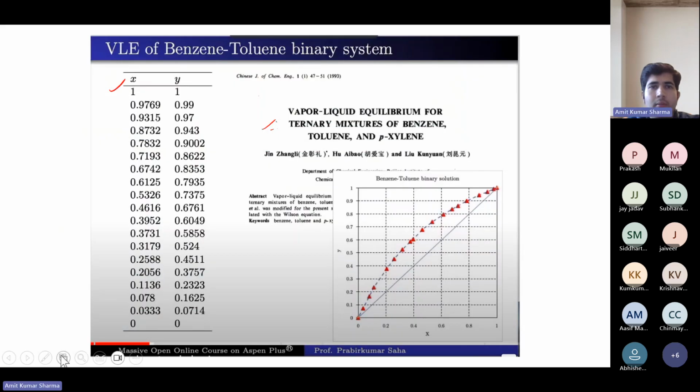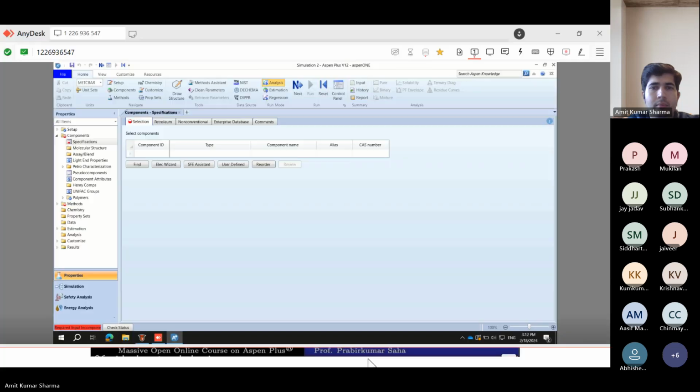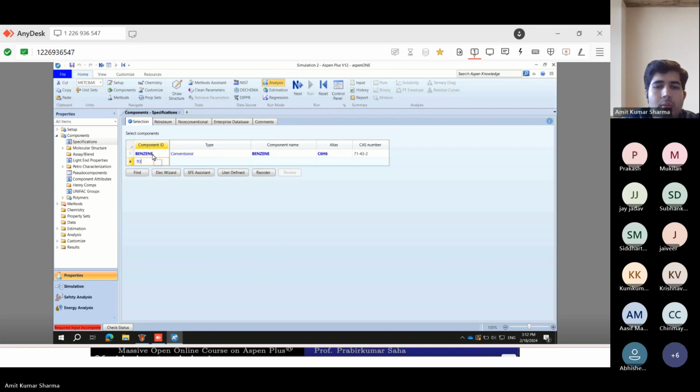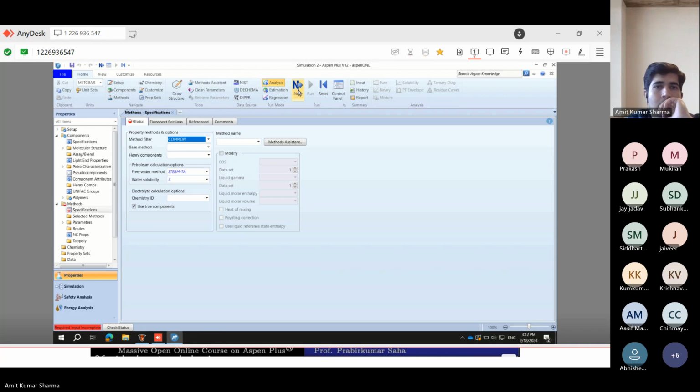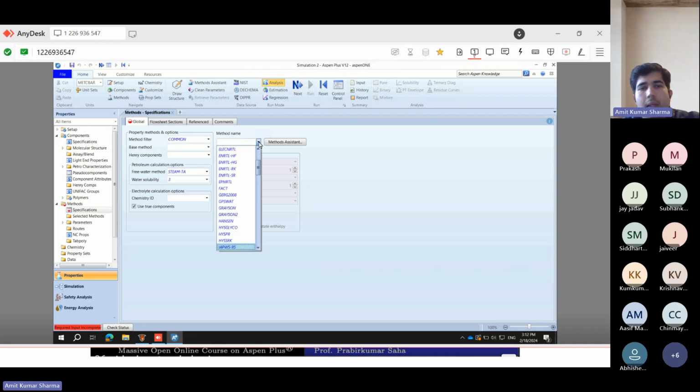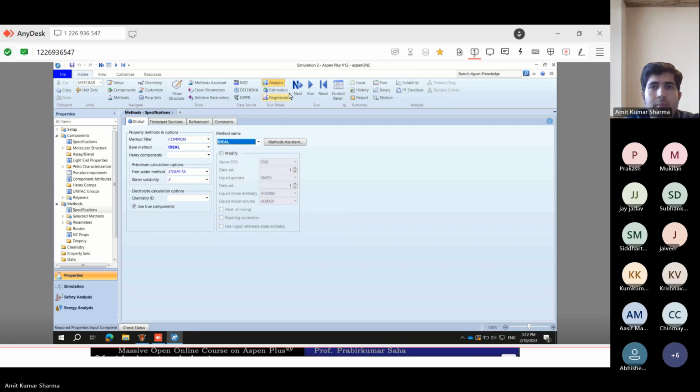So we have been given benzene and toluene. Select benzene, toluene. Okay. Then next, let's select the IDEAL method. Then if you see here, the binary.